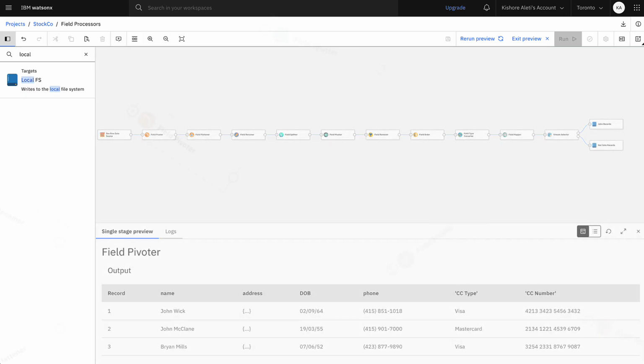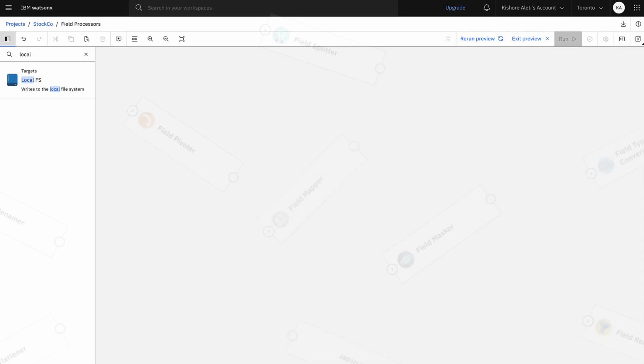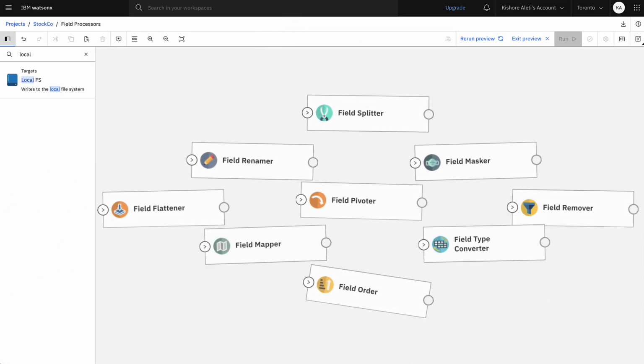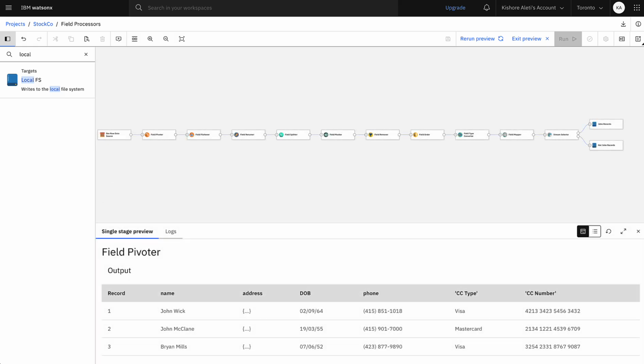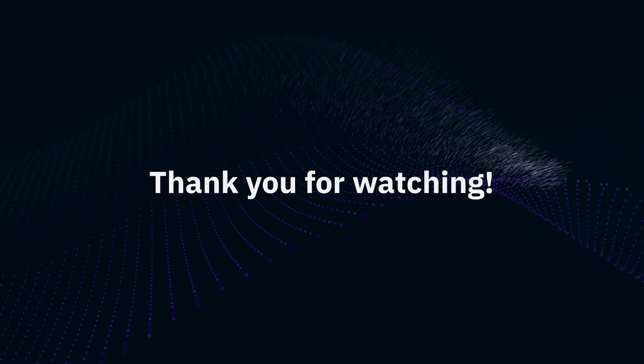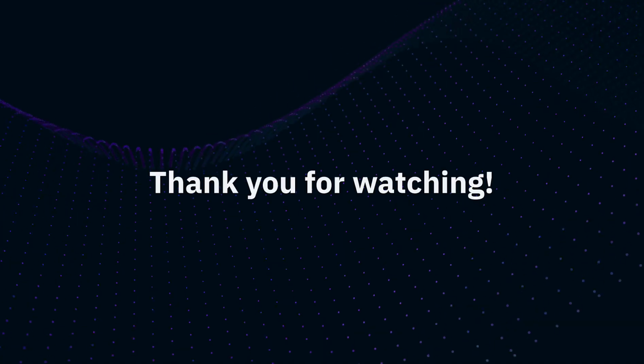In this video, you explored several field processors and saw how they work together to transform, organize, and route streaming data within a data flow. In the next video, we'll move from concept to practice and walk step by step through building a data flow using a field processor, helping you apply these concepts in a real implementation scenario. Let's continue to the next lesson and start building.